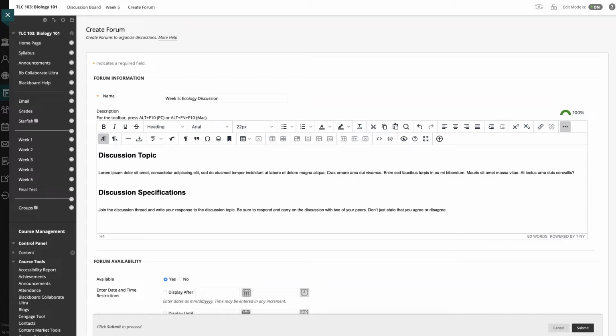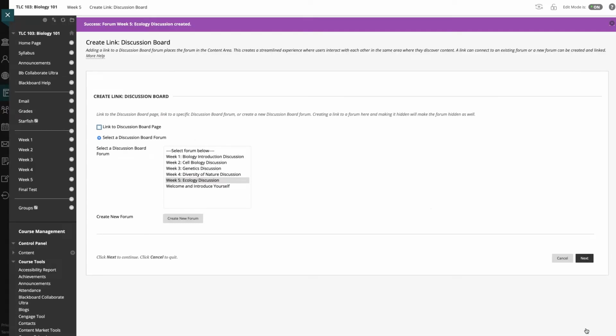For now, let's click on the Submit button so that we don't get lost in the process of creating the discussion forum and creating the link to that forum. By clicking the Submit button, it returns us to a familiar page, Create Link, Discussion Board. Here, we still need to complete setting up the discussion link. We have a notification letting us know that our new forum has been successfully created as a location we can link to, and we can see this new forum in the list of available forums. Select the name of the new forum by clicking on the name and click the Next button.